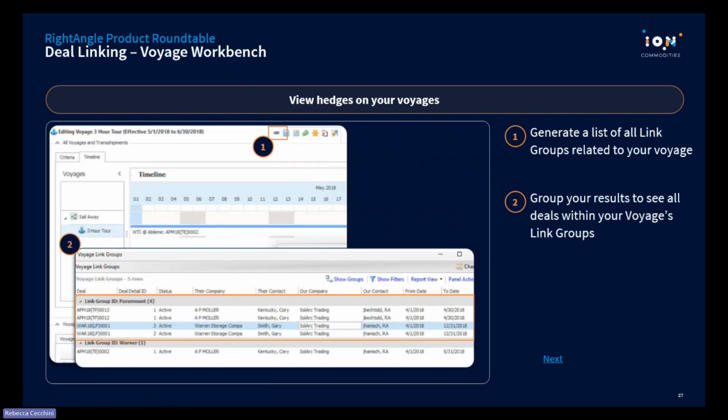And then we also extended this capability to the voyage workbench. This provides the ability to generate a list of all the link groups related to a voyage. So you can see the vessels, cargoes, and hedges that are all tied together for that particular voyage.